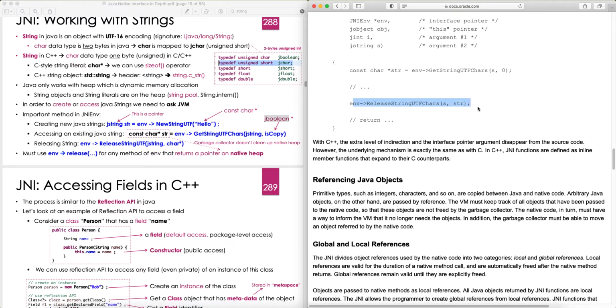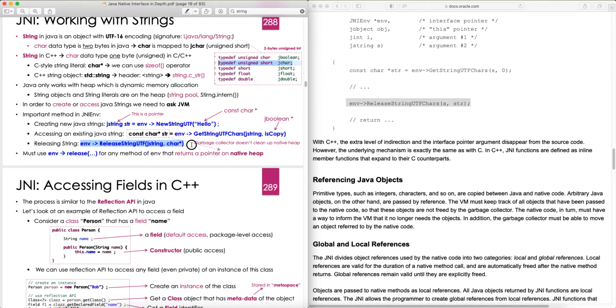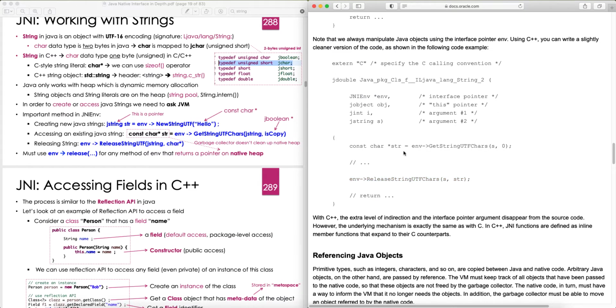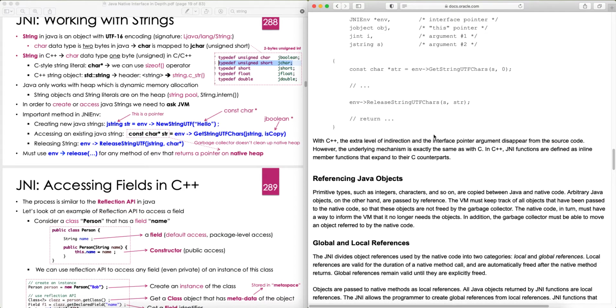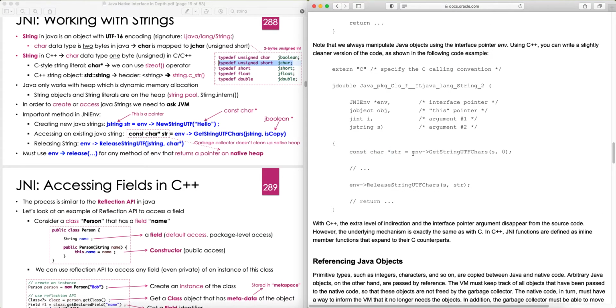And then env ReleaseStringUTFChars, right? And we said that the garbage collector doesn't clean the native heap. So when we are in C++, this const pointer gets generated on the native heap, and the garbage collector only cleans up the Java heap, not the native heap, right? Another thing is that as a general rule, we said that whenever we use a JNI function that returns a pointer to us, we have to also manage it ourselves manually.